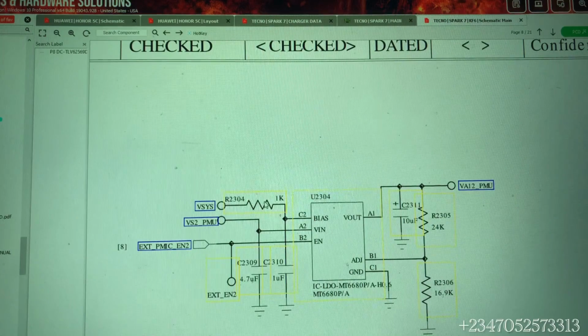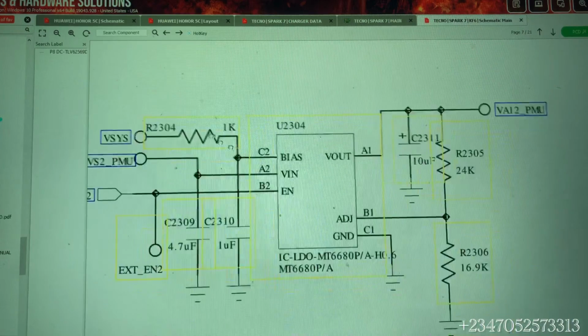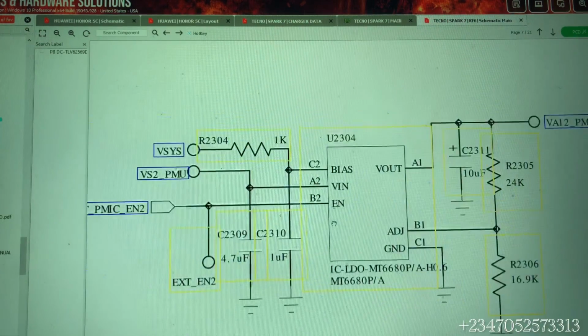Okay, so now the first line is our VCS. Let's zoom in so that we can see clearly. Okay, so now the VS2PMU comes in and enters into this IC, but there's a capacitor that is connected. Okay, so this is our VIN line from VS2PMU. So we have another line that is called VCS with a 1K resistor. If this resistor is open, or if this resistor is burnt or is faulty, your phone will not work. Okay, so you have to check this resistor also and measure the value and make sure that it gives you 1K.